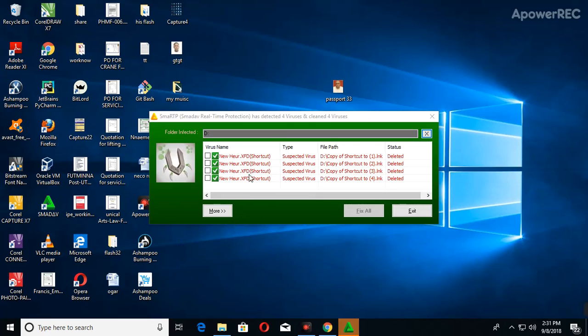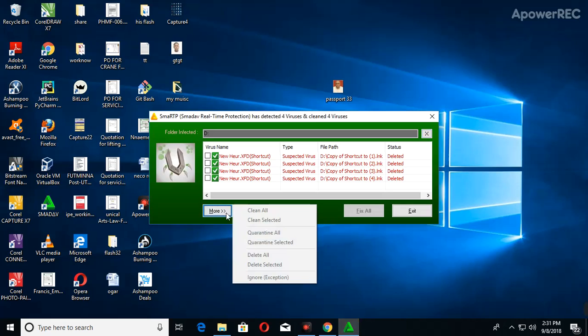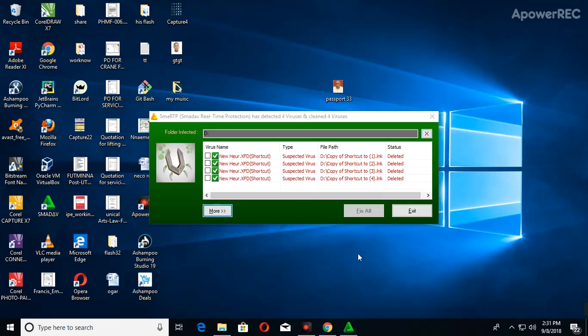So because of this virus, I can easily click on fix all. If it's not showing, I can click on more and click on clean all. So if I find out that I cannot actually wipe out this virus, and the virus is the sort that can be disturbing my system, what can I do?